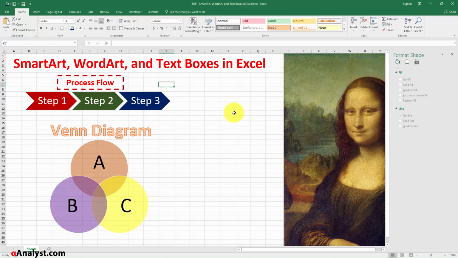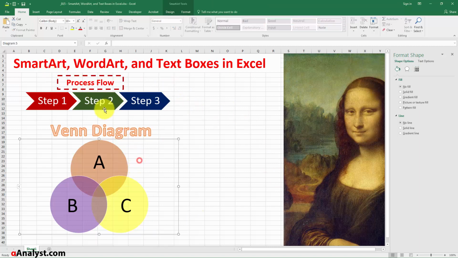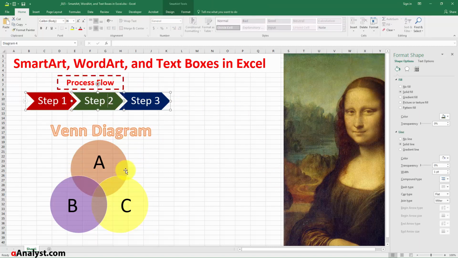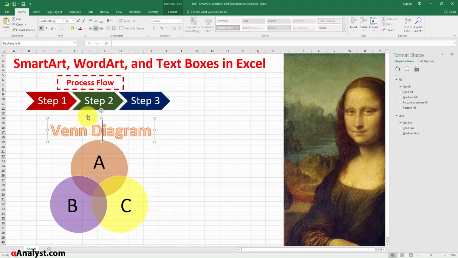Okay, so in this video, we covered how to use SmartArt, such as these process flows and the Venn diagrams. We covered WordArt, such as this title right here. And we also covered text boxes and how to edit them.